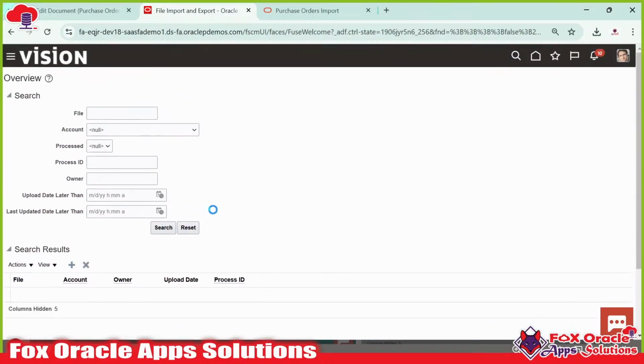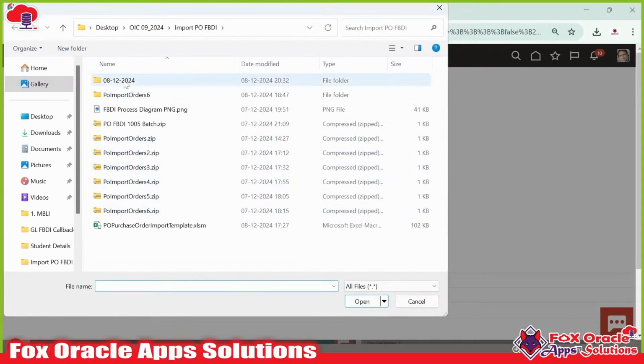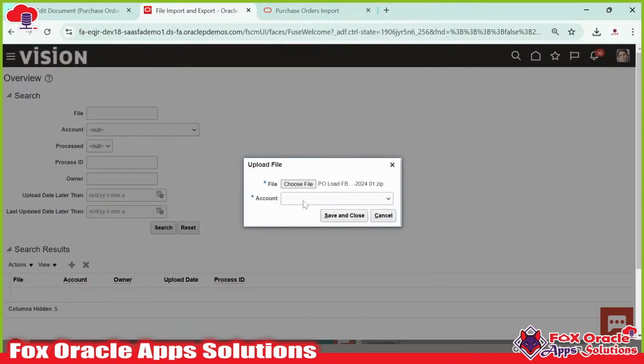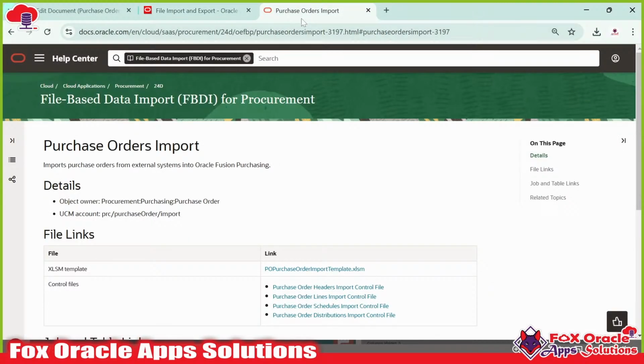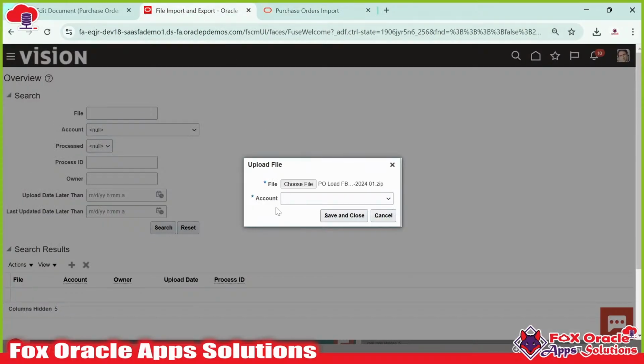Click on the plus icon. It will ask you which file you want to load. So let me go and select the same file. This is the file I want to load. And here we have to select the account where we have to load the file. For purchase order, the UCM account is PRC purchase order and import. So I will select that one only.